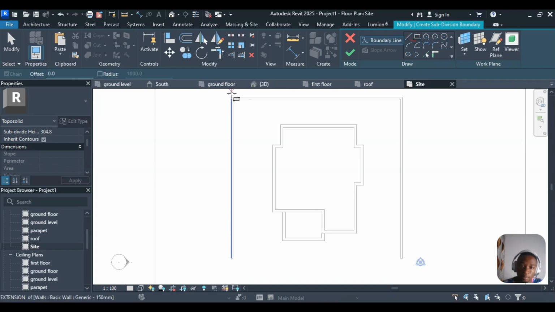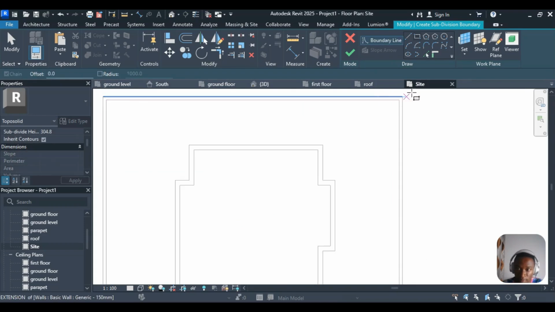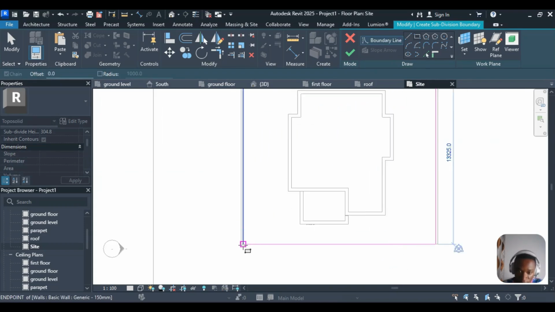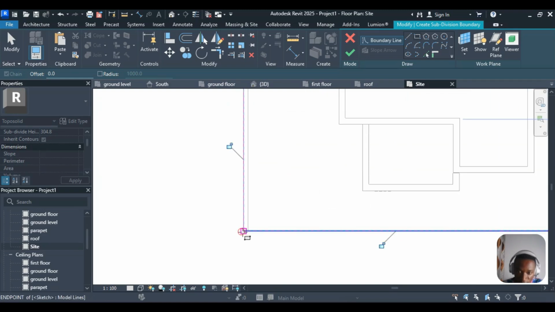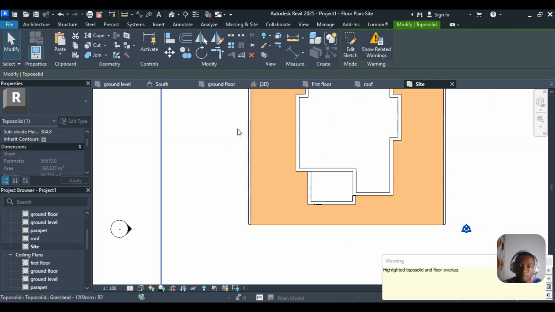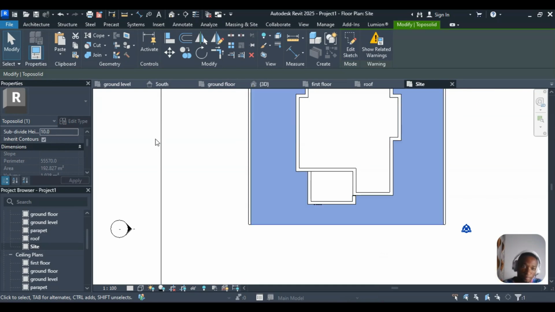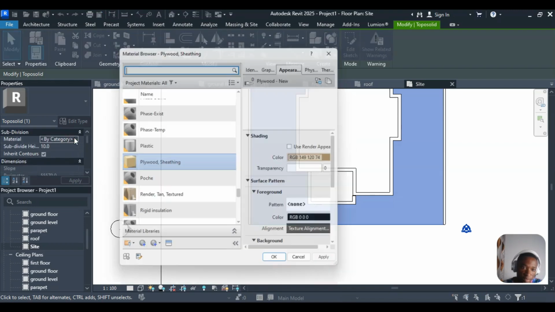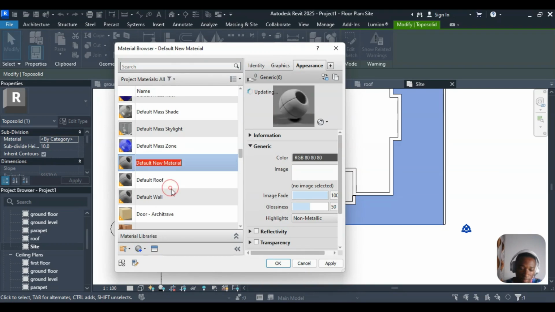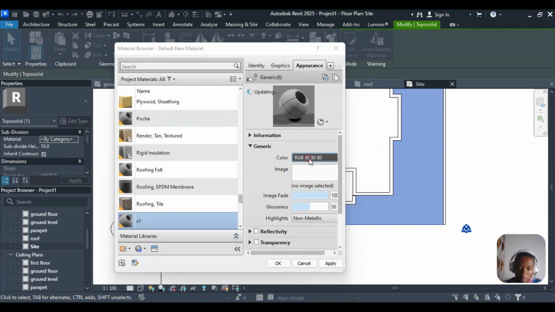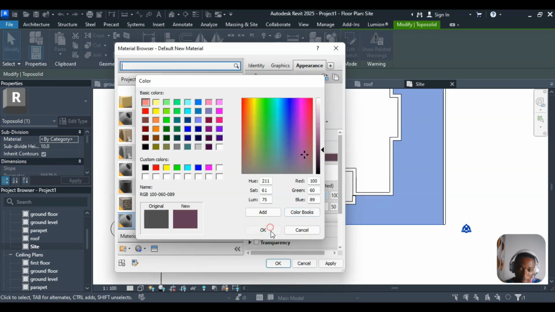Then from this side, I'll draw from this side to this side. So I'll change the height to 10. Then I'll change the material. I'll create a new material. I'll make it S1. I'll change the color to any color.